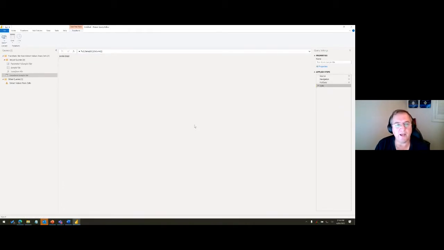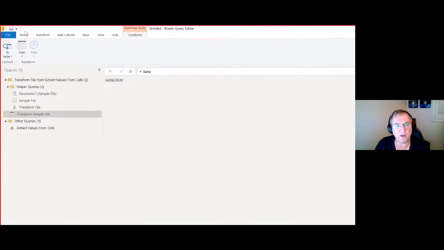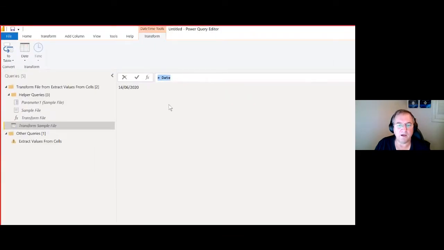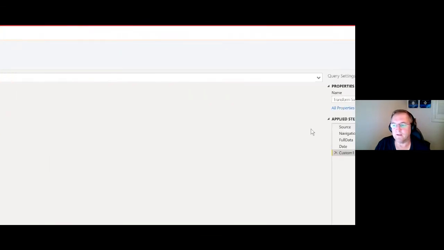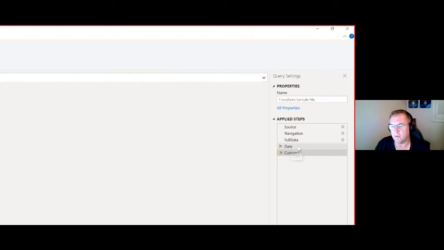Now what I can do is add a new manual step. I'm going to click on FX, and by default, when you add a new manual step, Power Query will automatically take the previous step, which in this case is date. But you don't have to accept that. If you want to change it, you can refer to any previous step. And so automatically it'll take the previous step.